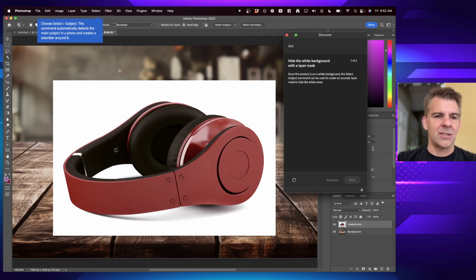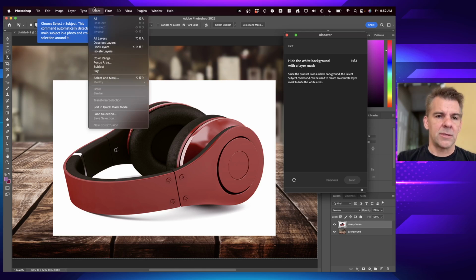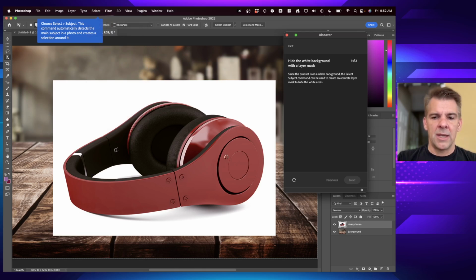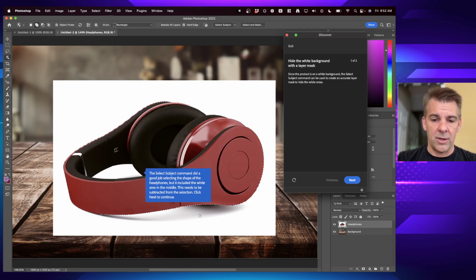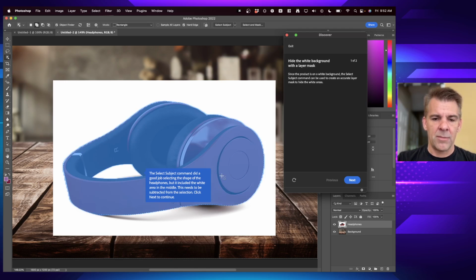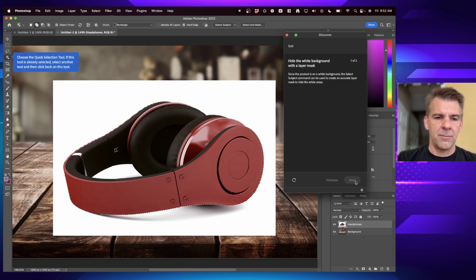It says we want to select the subject. So since we've got the headphone layer selected down here, I'm going to go to select subject, and that's going to automatically select it. Pretty well, obviously, as well, but it's a really high contrast image against a white background. It does not select the shadow, but that's okay. So we've got the subject selected. We're going to jump over to the next thing.